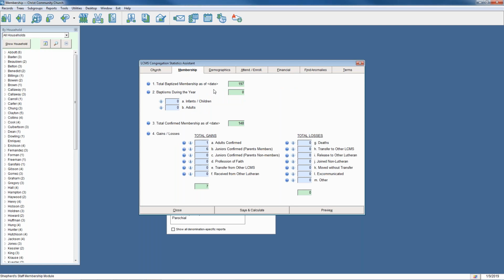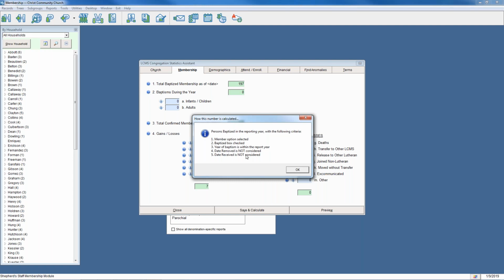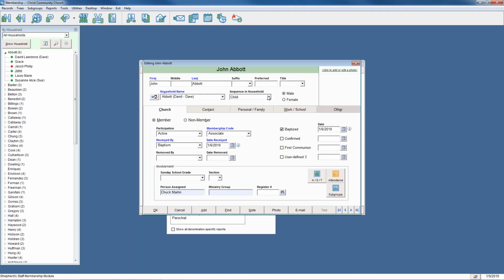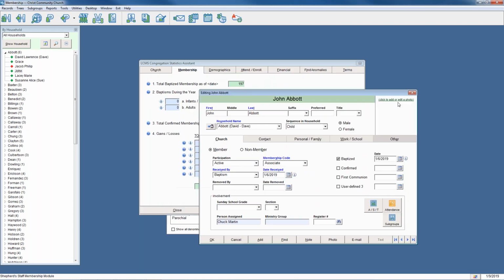And this is not just new baptisms, of course. This is everyone who's baptized. Then new baptisms this year are 0. And you can go ahead and see why that number is 0. Okay, the member option is selected, the baptism is check marked, and the year of baptism was in the report year. So we should have John in here, and he should fit all those criteria.